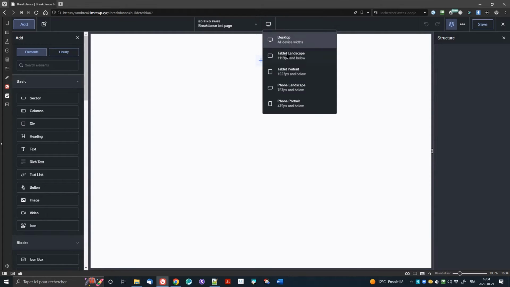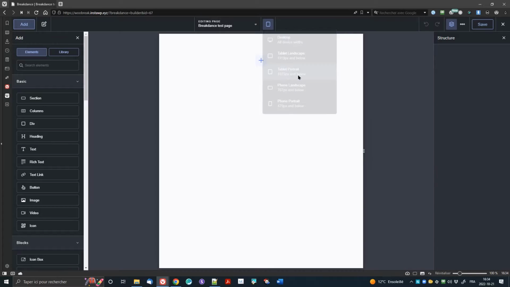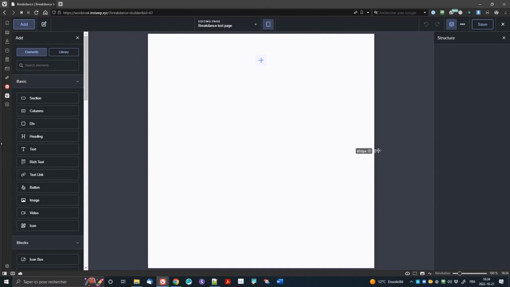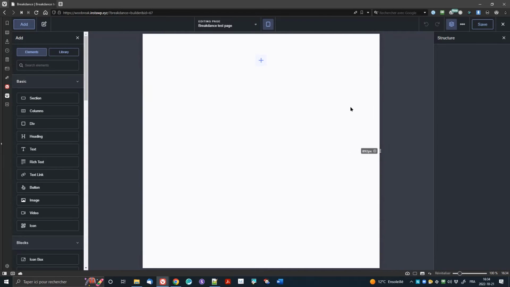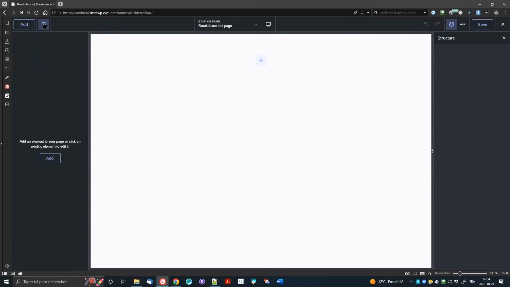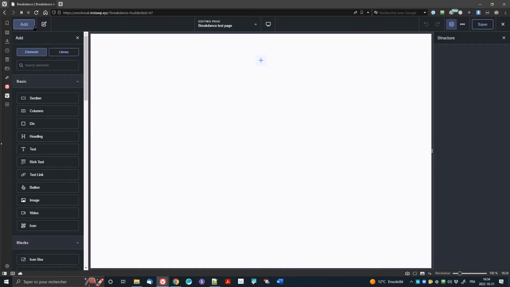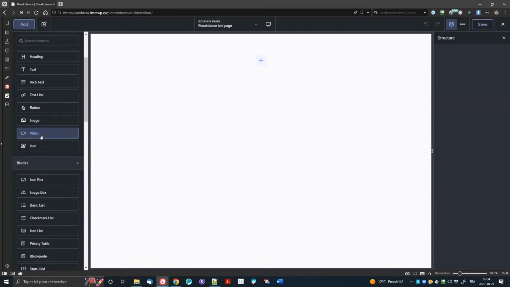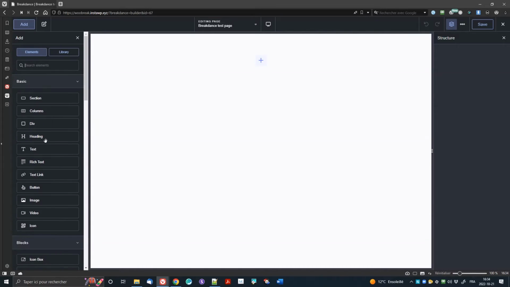So Breakdance has 5 breakpoints by default, and you can also resize it if you want to when you choose a specific breakpoint. You have the panels like we said here on the left side, sorry. So you can add an element from there, but that's just the button that brings you to the same thing as the add button that you have there. And you have all your elements there as well.